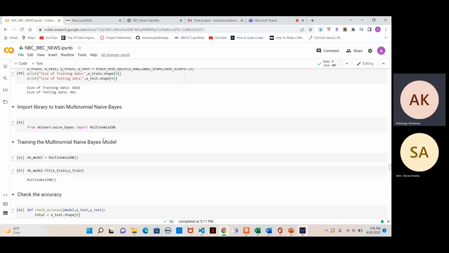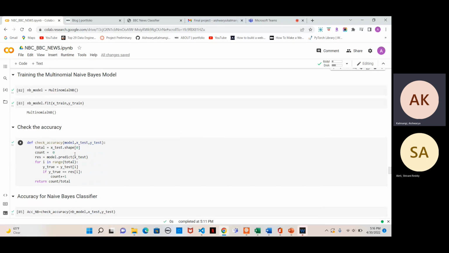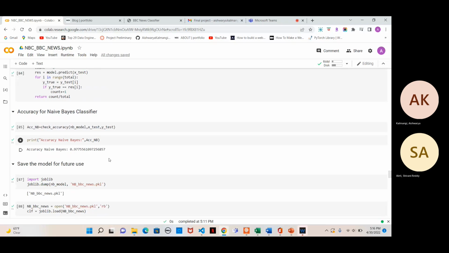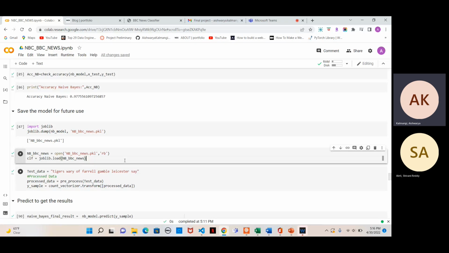The final step is model training. In this, model building is done, in which a machine learning model is trained on a labeled data set. We will import the library for the multinomial naive Bayes algorithm. So we will check the accuracy for this model. It is 97.75%. We can save the model for future use using the joblib library if we are building a web app.